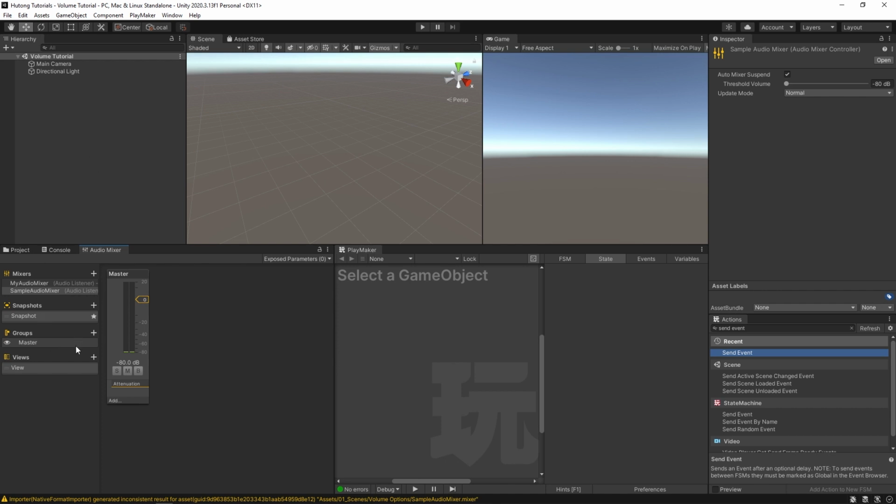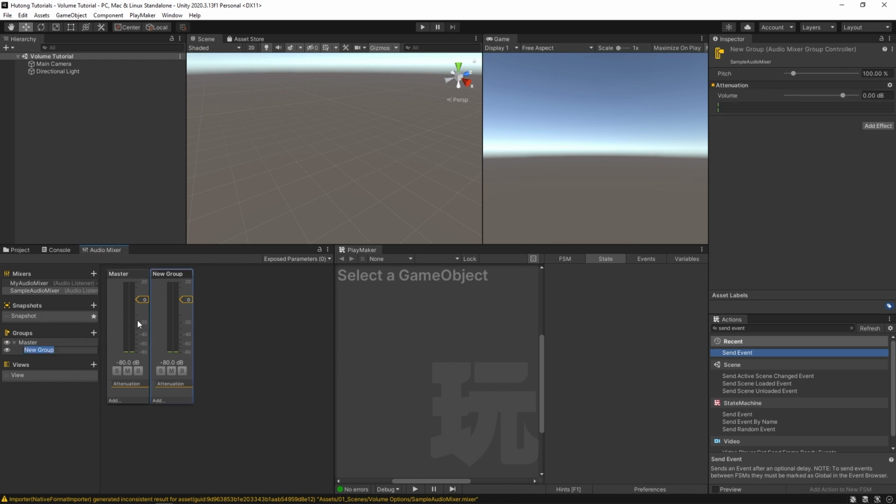If we come down here to groups, we can add in a channel. So we'll add in one for music and we'll add in one for sound effects. And we don't want this to be a child of it. So just make sure that both of these are independent as their own things.